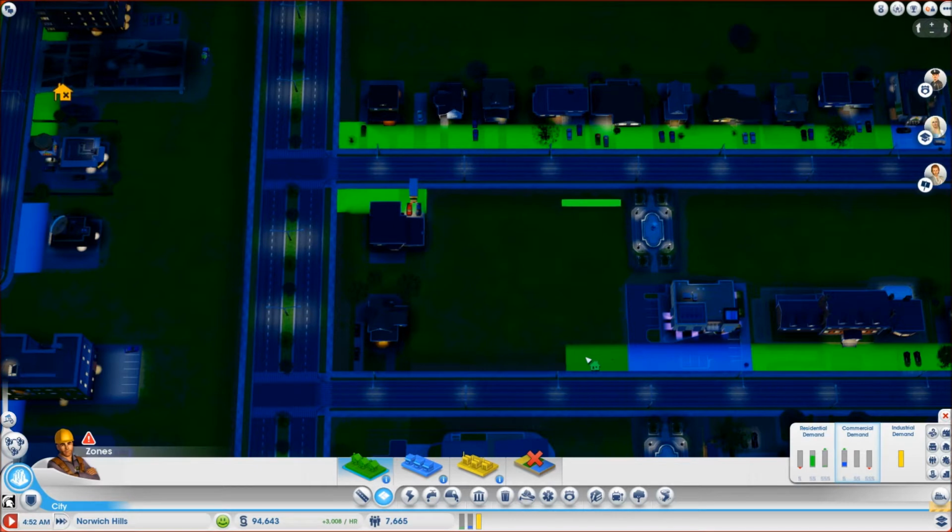house by house. Now, this size plot or zone, or however you want to call it, is just enough for one medium wealth low density house. I'm going to place one. If I place this one, as you can see, this one is smaller. This would be low wealth and low density.